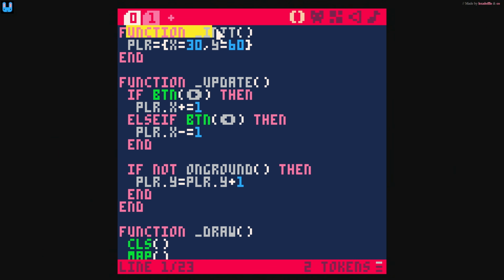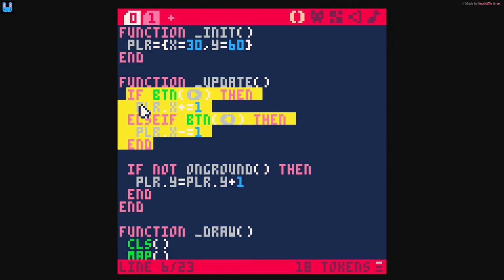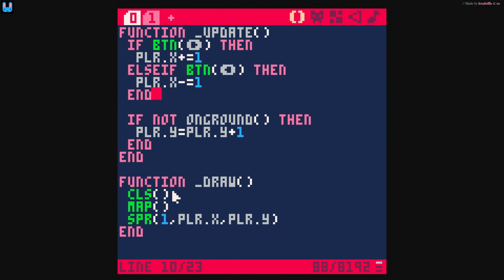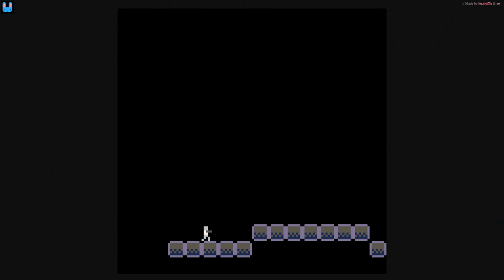Okay, so we have this function init. We have the player that's being set up with just a couple of variables for X and Y. We have the buttons moving him left and right, and we have some gravity stuff happening. And then we're clearing the screen, making the map, and drawing the player. And so that's what we get. We get this guy kind of walking back and forth. We don't have jumping or anything set up yet, but here's what we want.